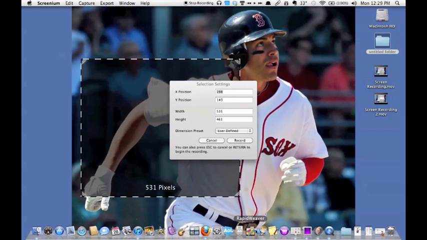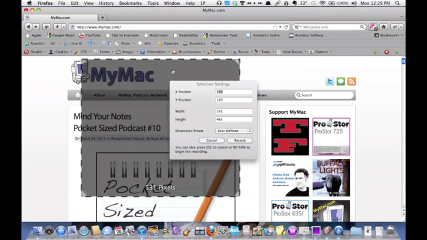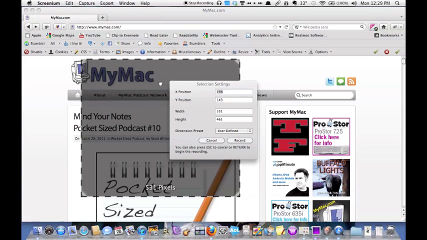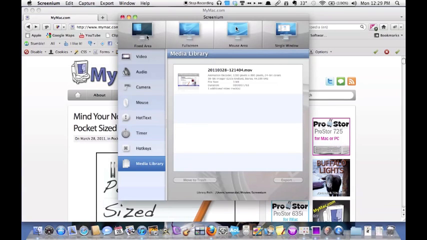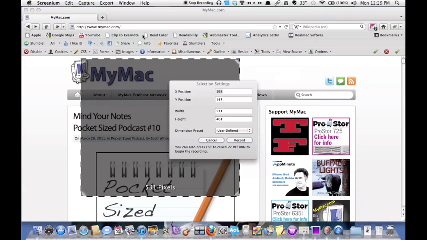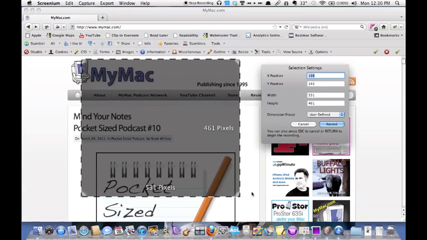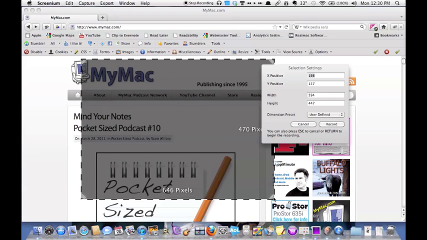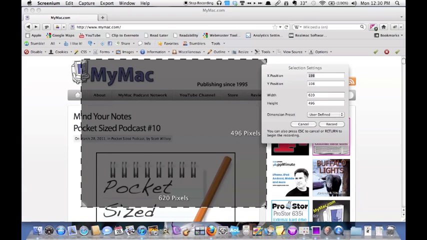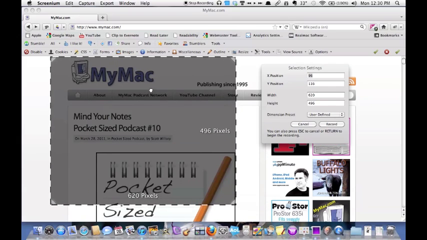Okay, let me call up, okay, so now we're in Firefox, we're on the mymac.com website. Okay, back to Screenium. Okay, what we were looking at was a fixed area. So what that means is when I click on the fixed area, I can either set my size either by putting in the numbers here, or I can just drag it to where I want it to be and then move it over.